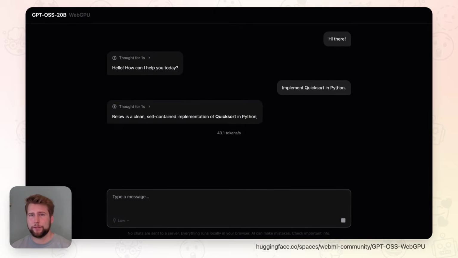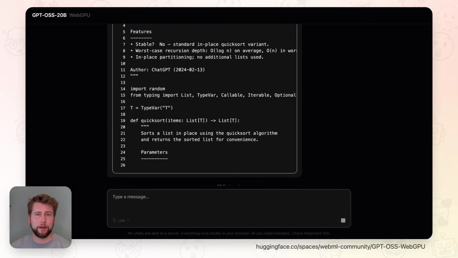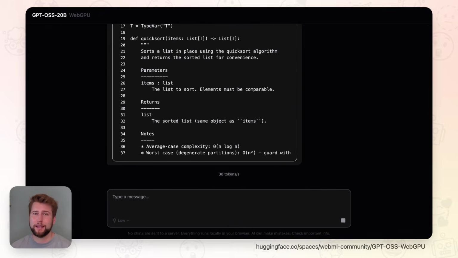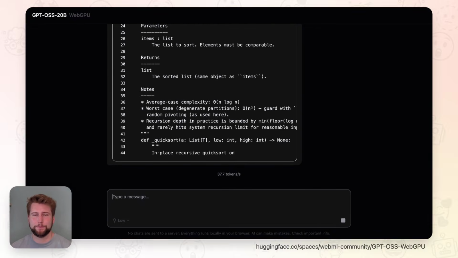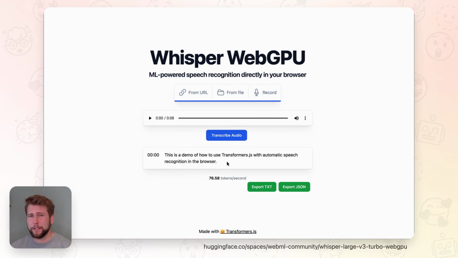First, text generation. Transformers.js lets you run LLMs directly in the browser, from tiny sub-1B models to larger mixture of experts models like GPT-OSS20B. Second, automatic speech recognition. Drop in an audio clip and get a transcript.